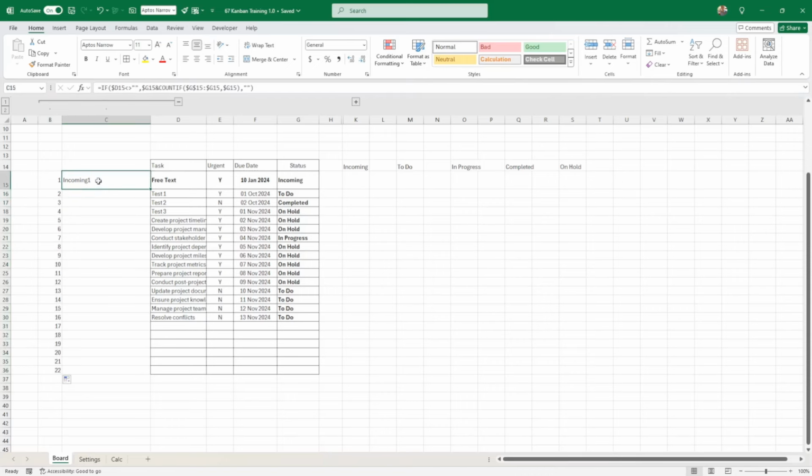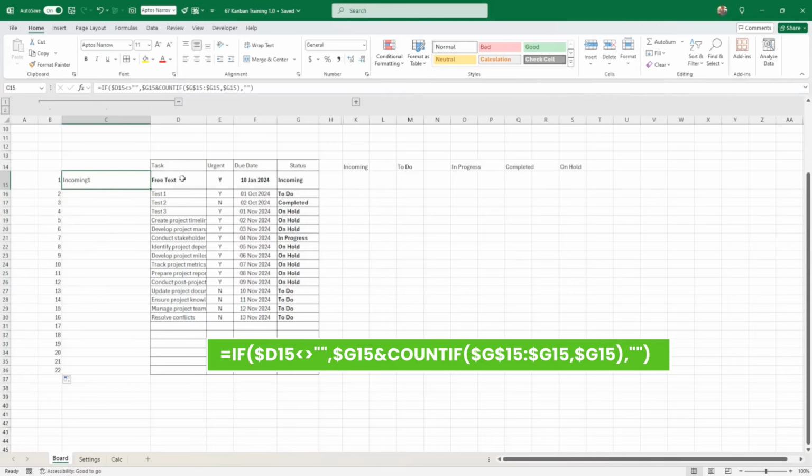And here what I'm doing is I'm just concatenating the number of occurrences that I found with the same status. Like for instance, I want to have on hold 1 here, on hold 2 here, on hold 3 here, so I can know which line I need to pick up then. Okay, so how did I do this? First, you need to check that the task is not blank. So this is what I do. I'm checking the task is not blank. If it's not blank, I concatenate the incoming here, which is my cell G15.